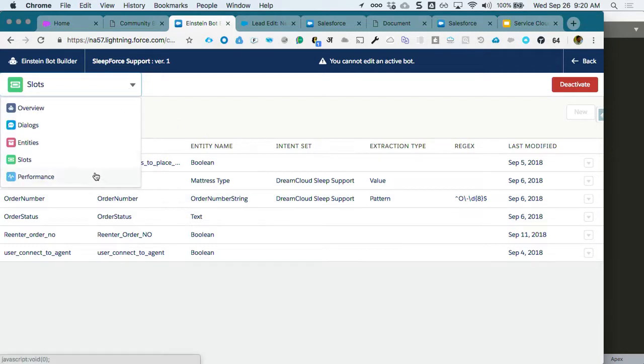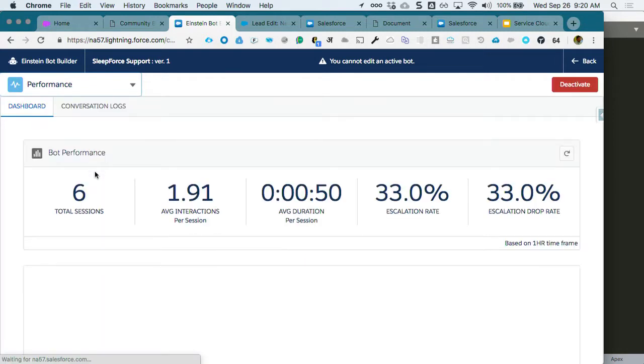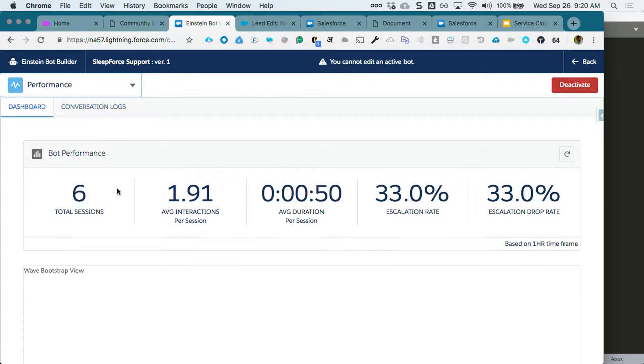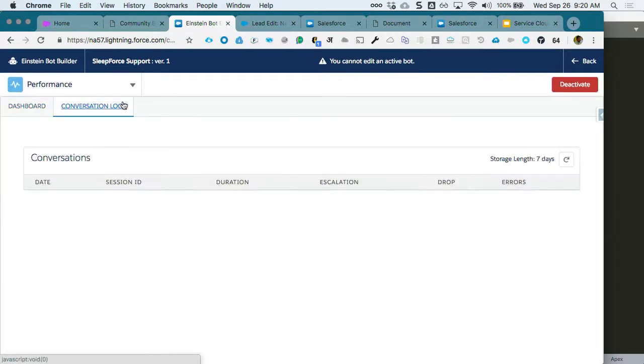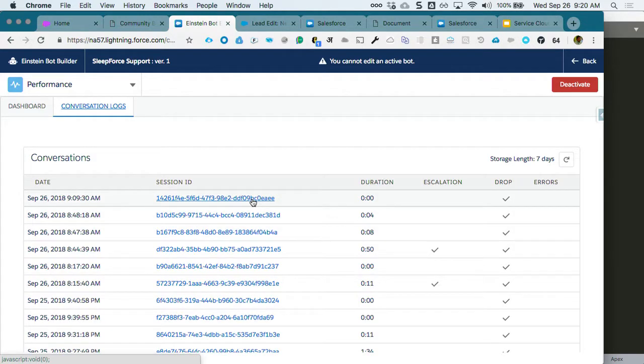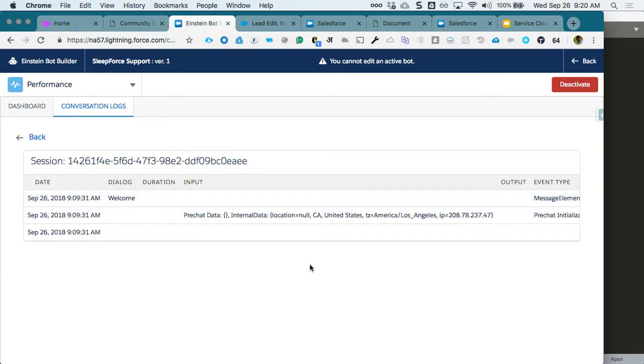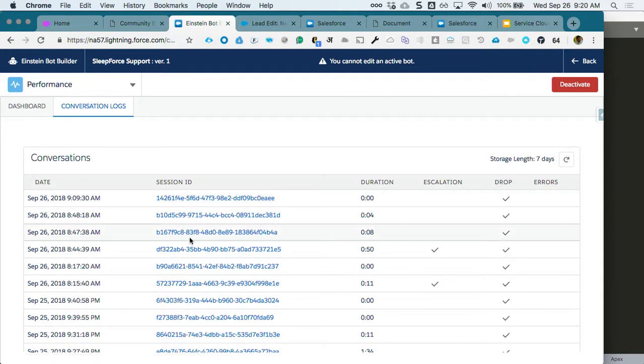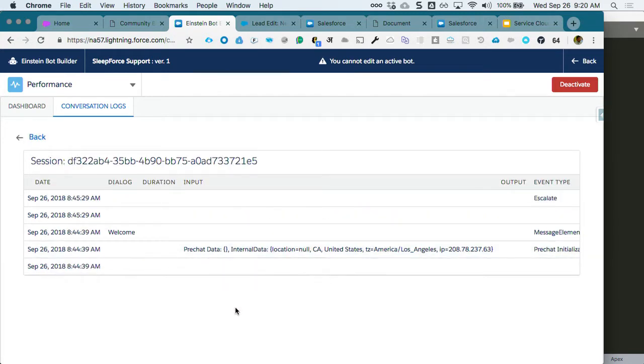And then we come to the performance. So you can see the conversation log, and there are dashboards. This is not GA right now. The conversation logs will show you the conversation that the bot has had with our people. There is also pre-chat data which can be pulled in, so you know exactly where the person is interacting from. So there is a lot of functionality built into here.